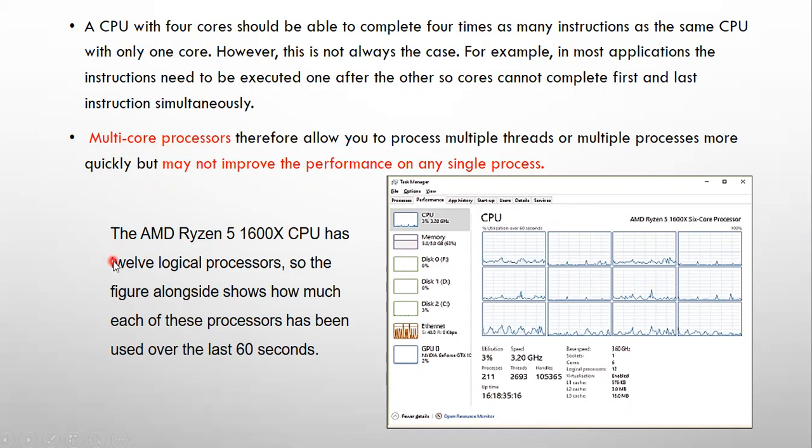Now look at this example, the AMD Ryzen 5 1600X CPU has 12 logical processors. So the figure alongside shows us how much each of these processors has been used over the last 60 seconds. This is from your task manager. There's the 12 processors and you can see how much is being used in the last 60 seconds.